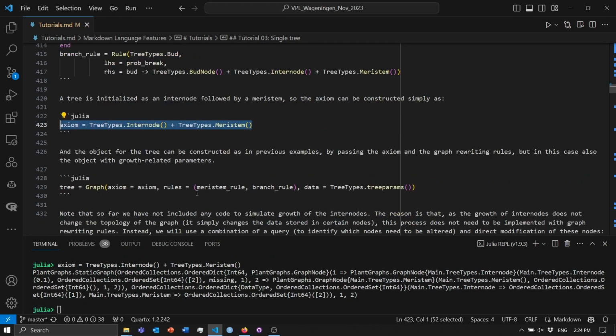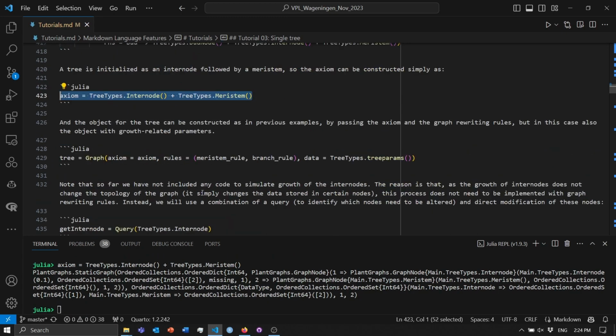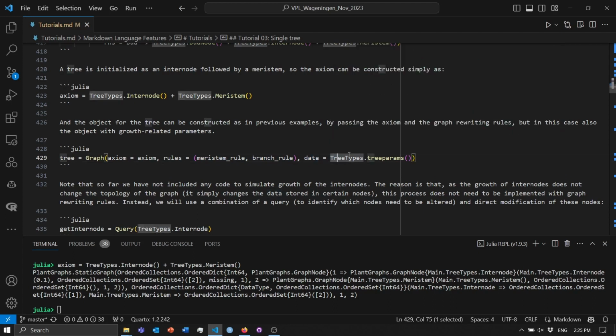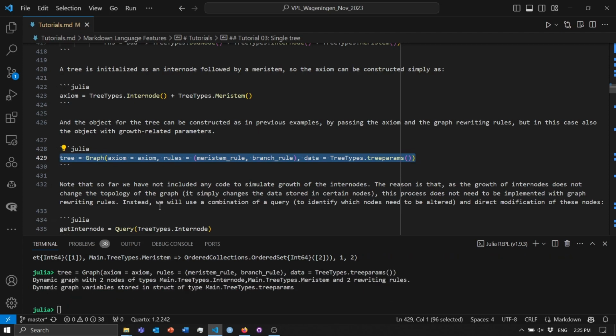Okay. And now we assemble our graph like we've done in previous examples. So you define the axiom, that's the starting point of the graph. The rules, so now we have two rules. So we put them together in what they call a tuple. Well, in the algae example we also have two rules. And now there's a third argument that we were not using before, which is data. And this is the data that you store at the graph level. Whatever you give it here is the data that will be stored in the graph. But in this example, we only have one tree. In the next tutorial, I will make an array of trees and give them different parameters.